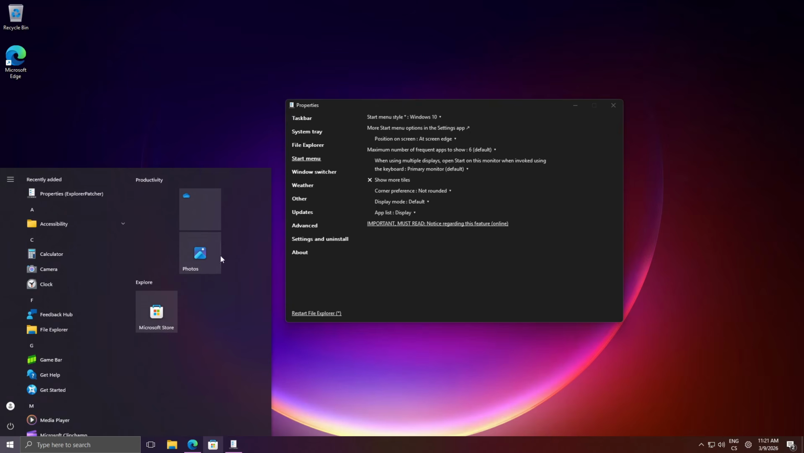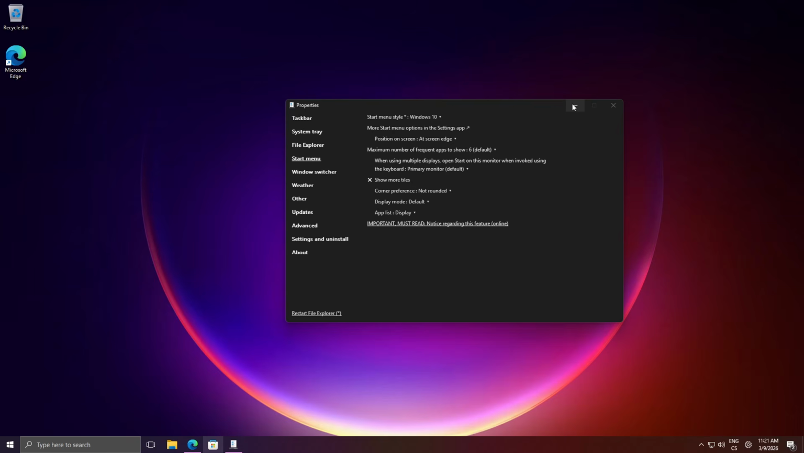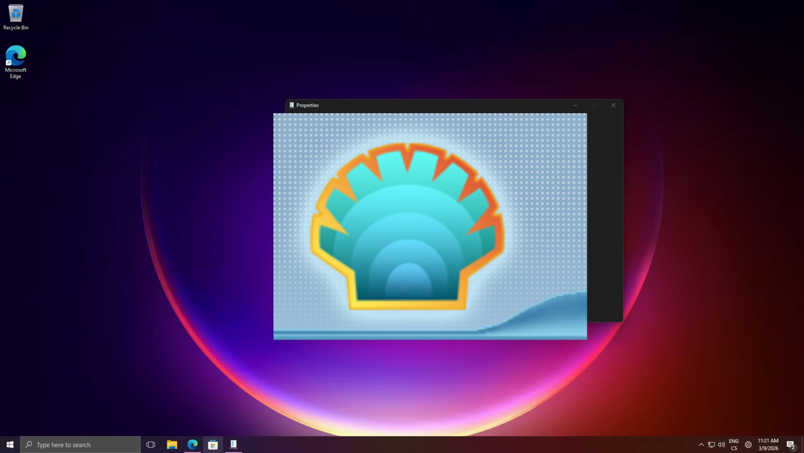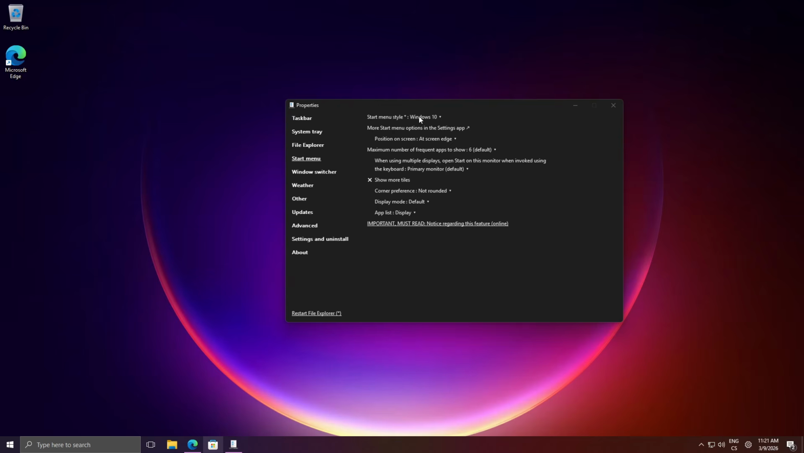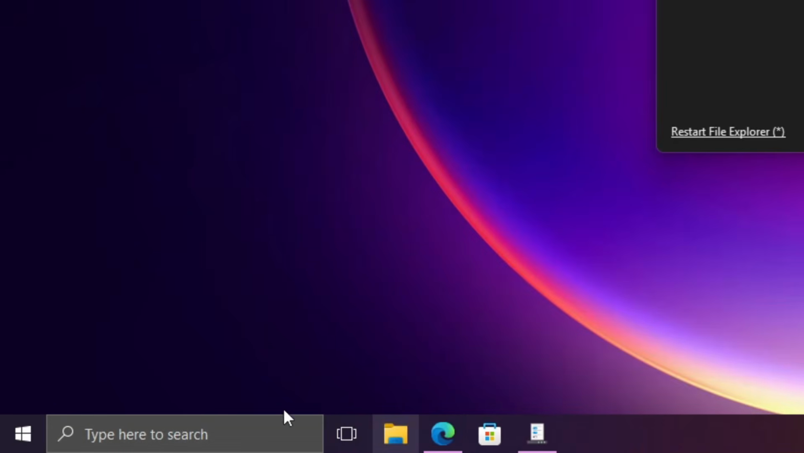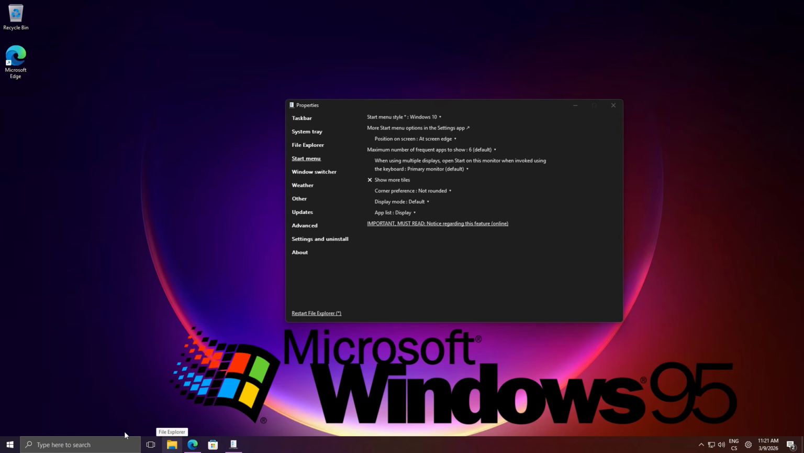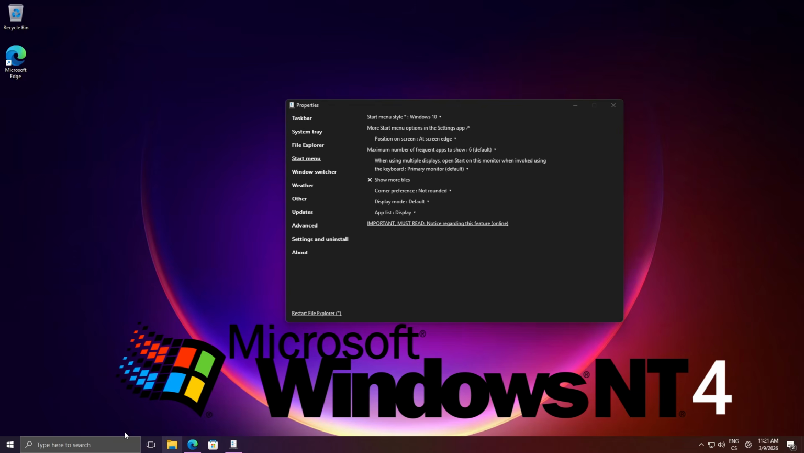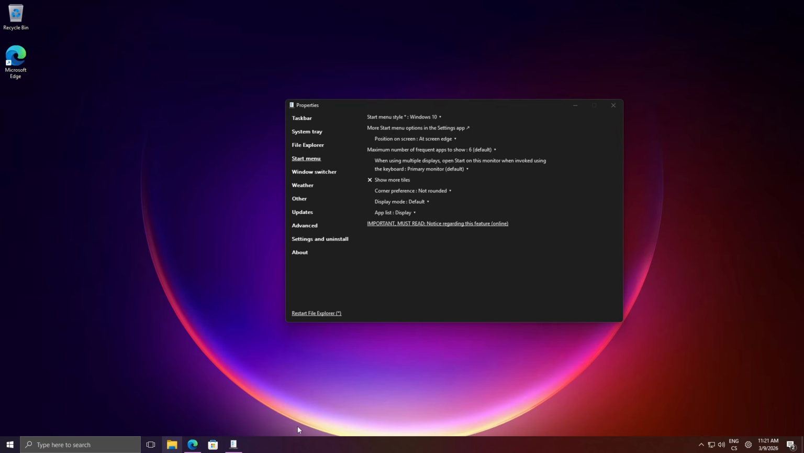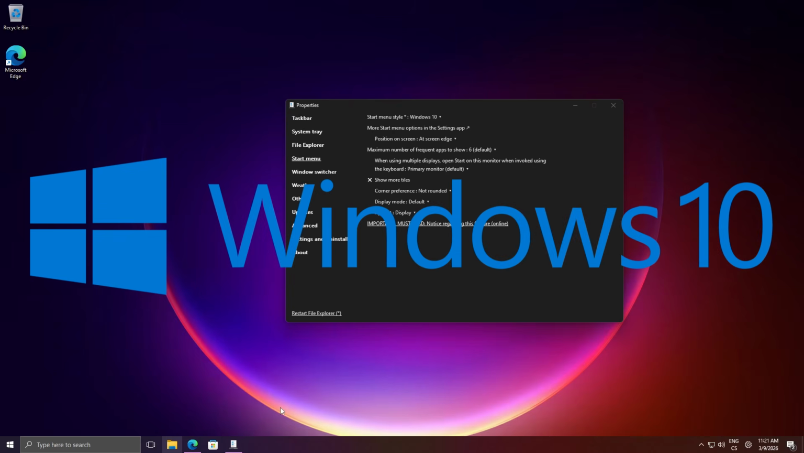Now you can see we have the Windows 10 Start menu. And by basically doing that, you can have something else, for example, Classic Shell. Because Classic Shell or Open Shell is made for this old taskbar, and this taskbar is the same from Windows 95 or Windows NT 4.0 all the way to this Windows 10 redesign.